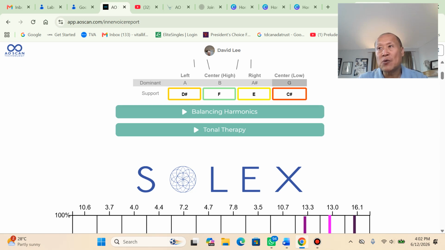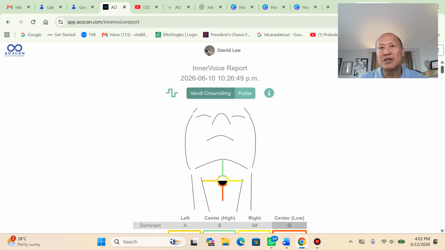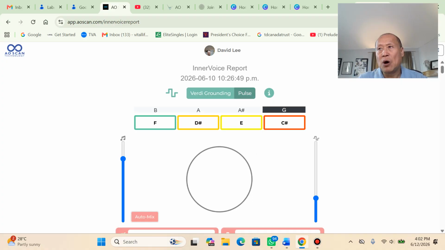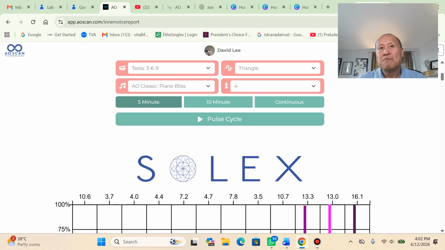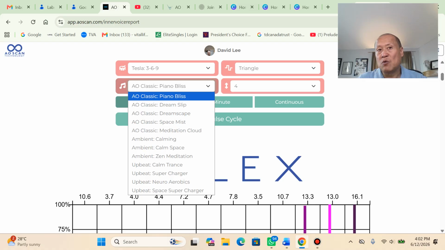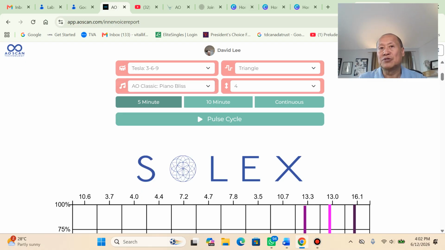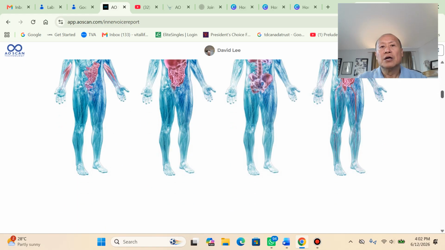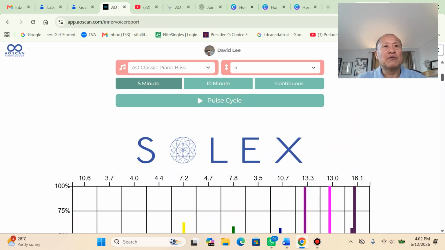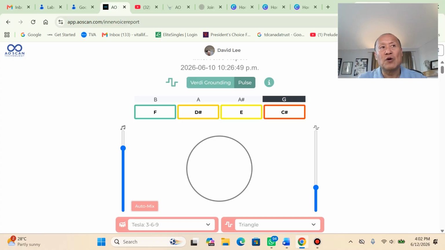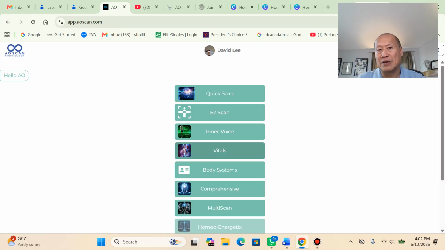Now you can even pick what kind of music style you want based on your notes. You can hit pulse and you can pick if you want piano, if you want Zen meditation. Some really cool music that they put together based on the four notes of your voice. Okay? So that's basically what that is. All right. So now you know that. That's the inner voice.